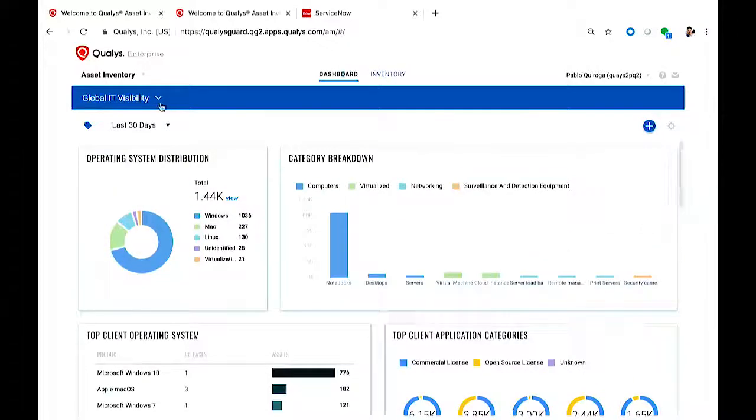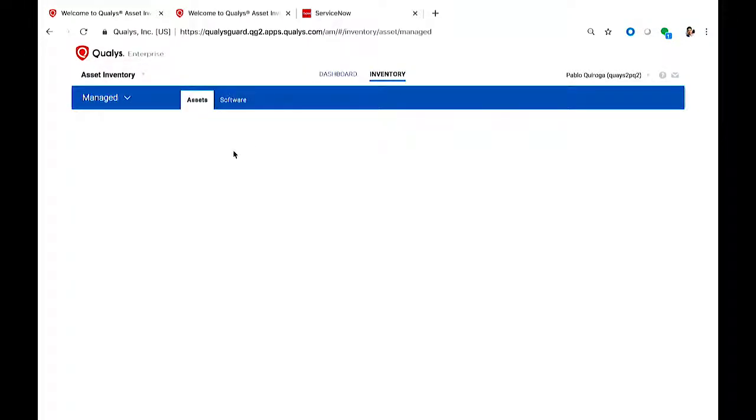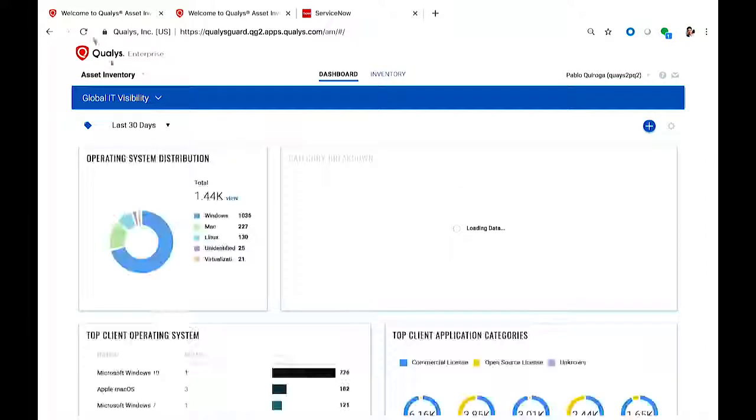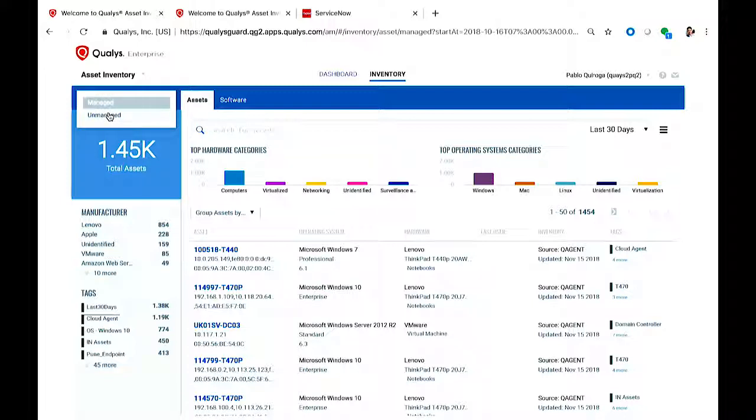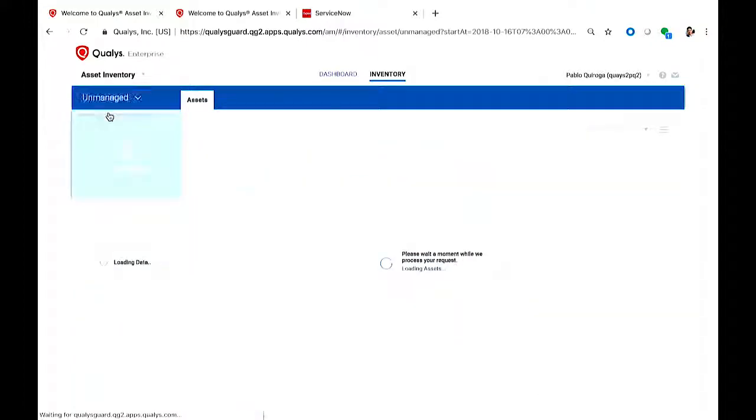So now let's look at the same inventory. We're using a passive network sensor. And what is it doing? As soon as it finds an asset that you already have on your managed inventory, it maps that and it knows, so it'll only enrich that asset. But anything else that you didn't have on your scans or with Cloud Agent, it'll put in this bucket called unmanaged assets.